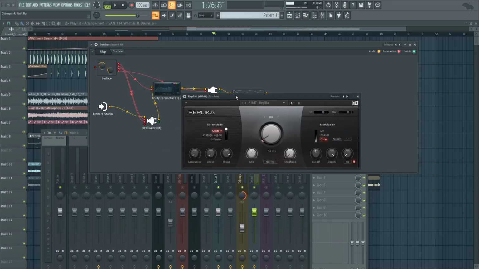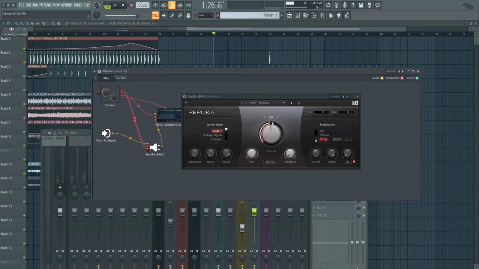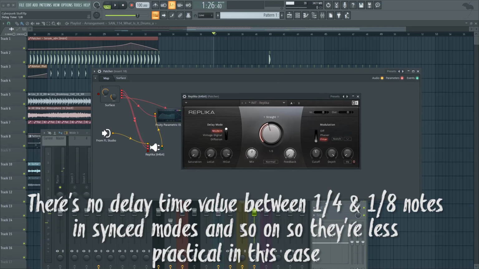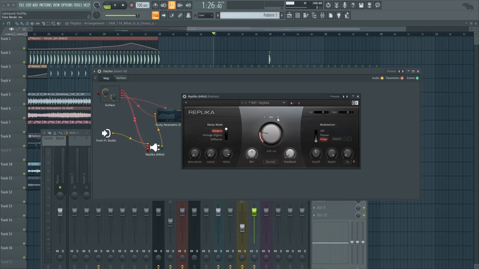You want to set it to seconds mode so that you can go between the different values very fast, since modes like quarter notes just skip between values and there's no in between them. Like between the quarter note and the eighth note, there's no in between value for the delay. So that's why the seconds mode is perfect.